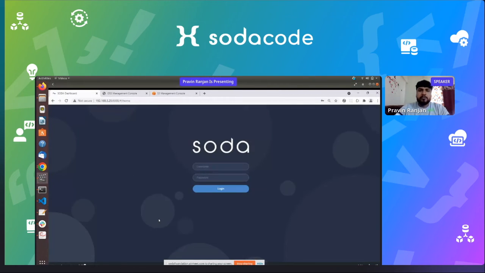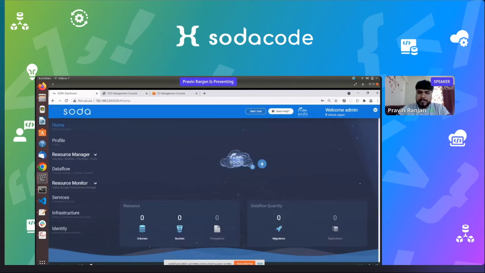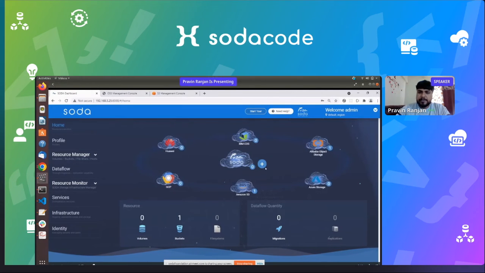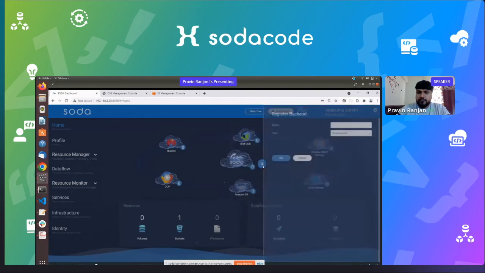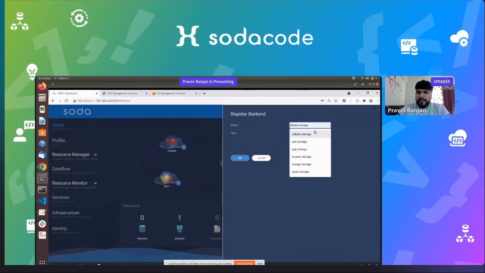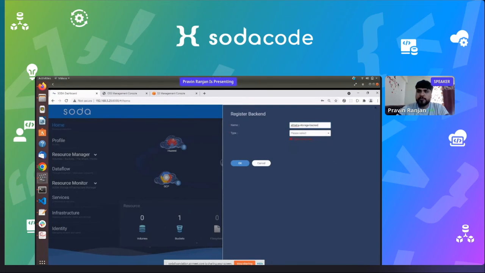Okay, so in this demo, you can see that this is a recorded video. Once I log into the SODA Foundation dashboard, it will ask me to enter a username and password. So I have given the username and password. After that, there is a plus symbol. By clicking on the plus symbol, you can register a backend. For example, here I am registering some Alibaba storage, because this is also storage we support.